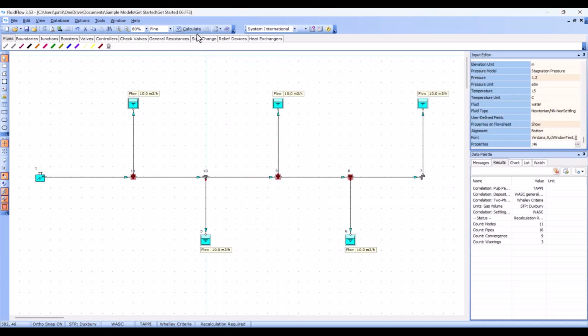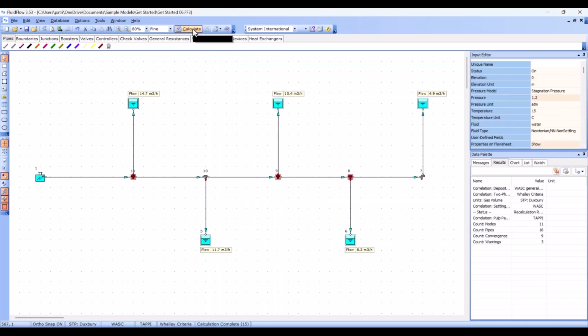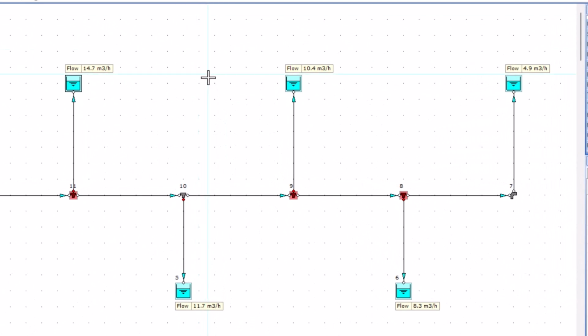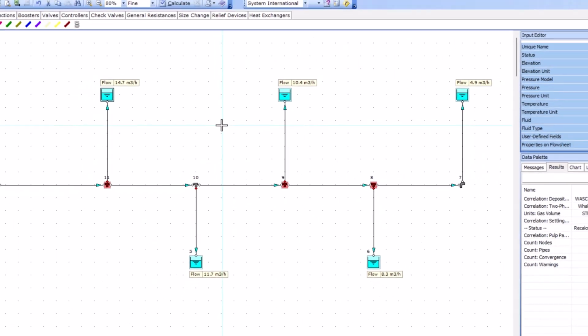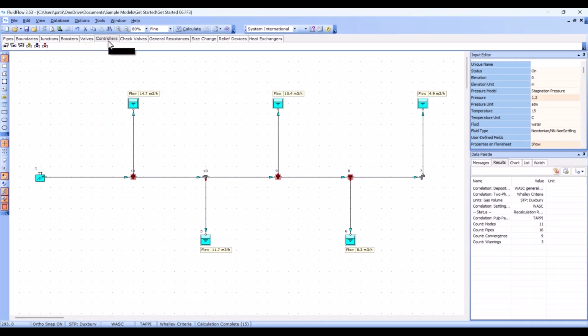Now, if we recalculate, we can see that the flow distribution is improved due to changes in pipe sizing in the header. However, we're still not achieving the required 10 cubic meters per hour through each offtake. To achieve this, further analysis of the pipe sizes might be necessary, but it's highly unlikely to succeed using standard pipes. Instead, we can use flow controllers to manage the flow distribution.